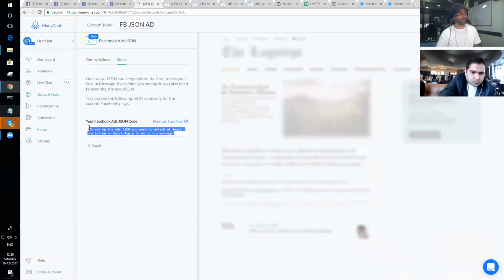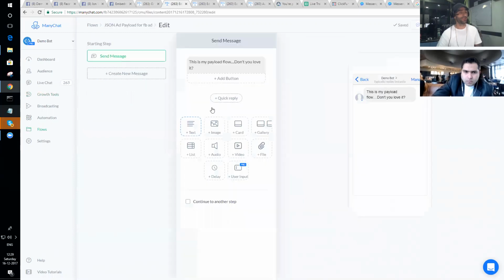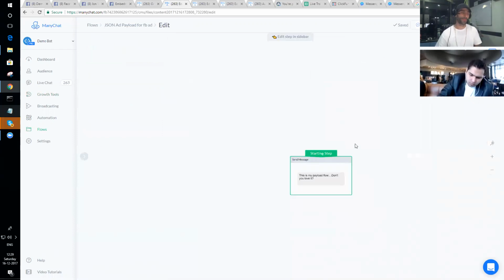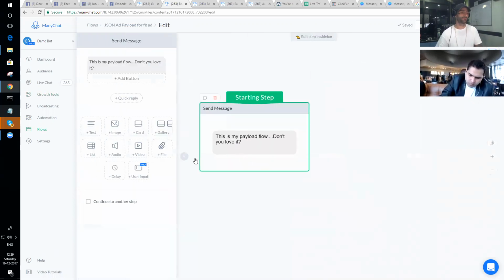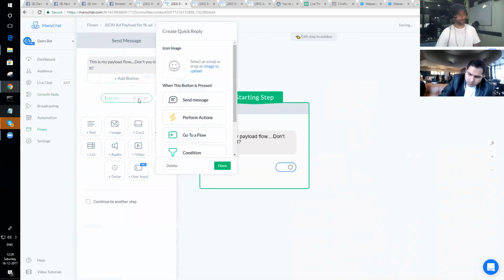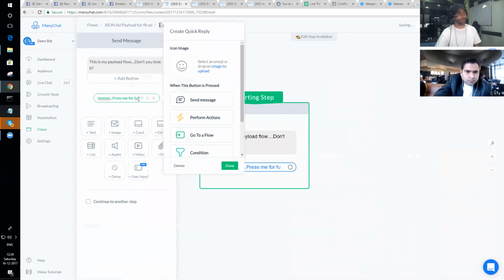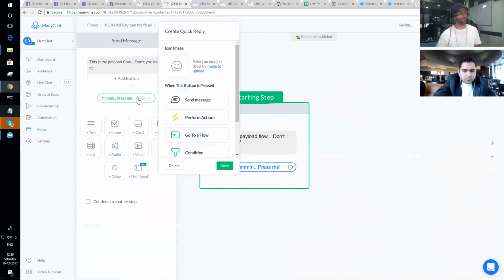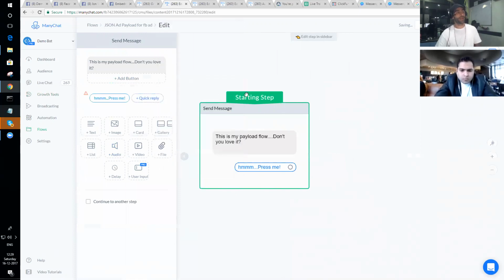See, it's telling me no, it's not working. So why is it not working? Because for your Facebook ads JSON code, you need to have at least one quick reply or at least one button. You have to have that on this initial flow right here. Okay, so we're going to put one there. All right. So now we have something there.